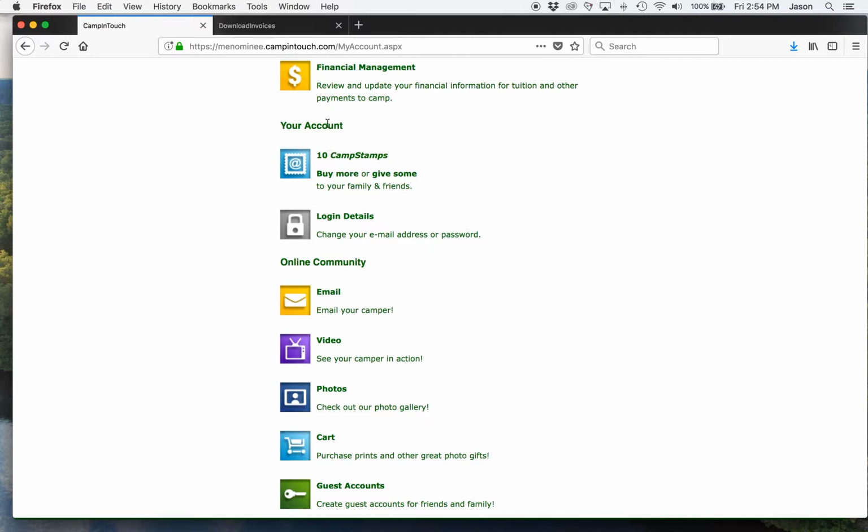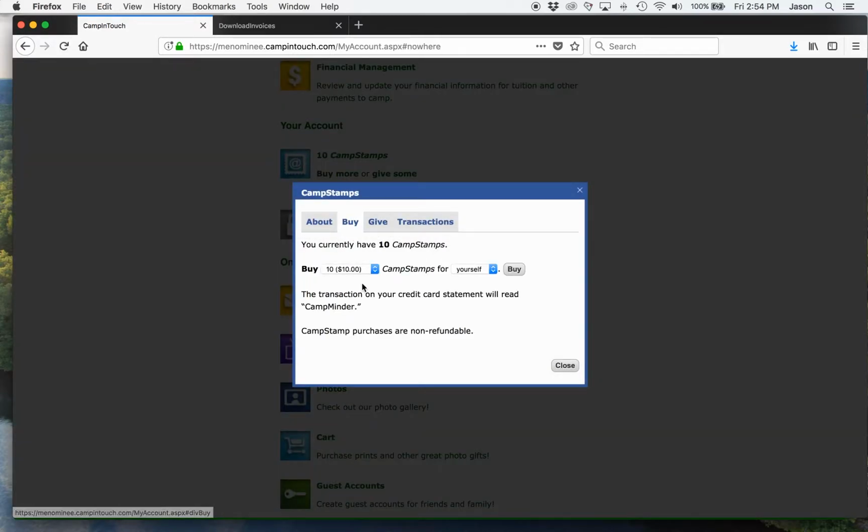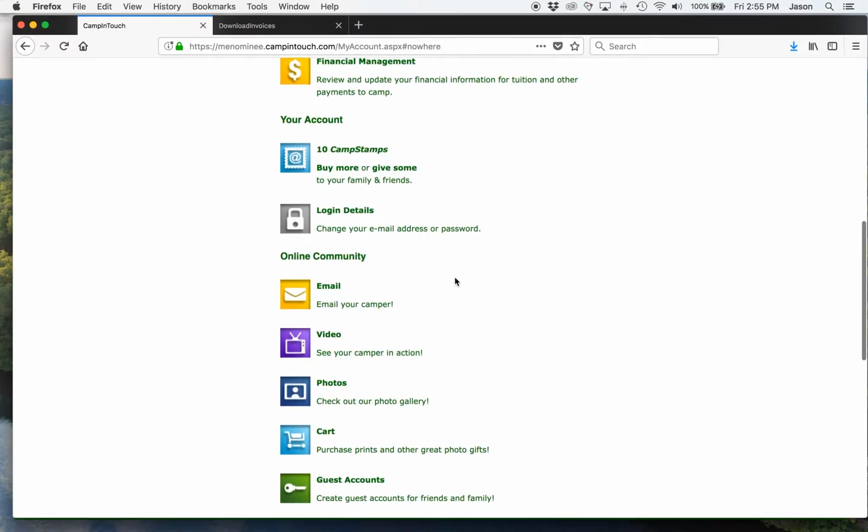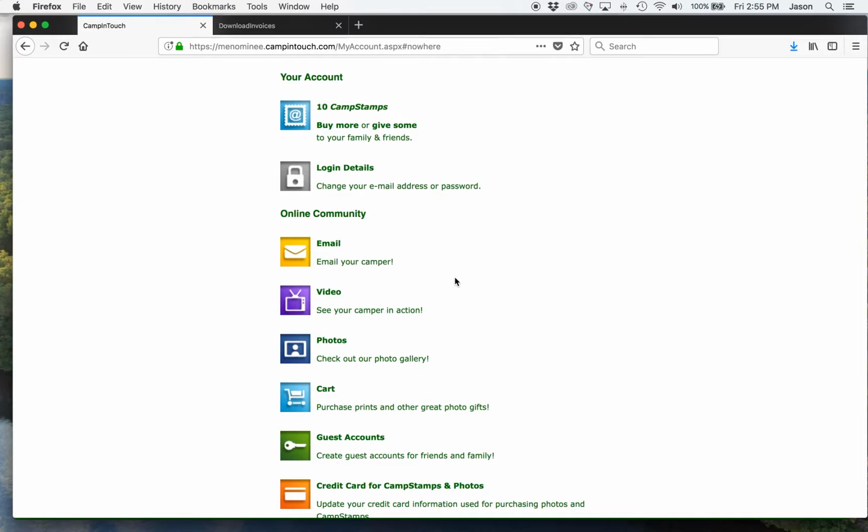So the way it works is you come down to your account and it'll tell you how many camp stamps you have available, so how many you've purchased so far. If you don't have any in there, you just click buy more. You decide how many you want to buy, and then just click buy. It will process on the credit card that you have on file, and if you do not have a credit card on file, it will ask you to put one on file, and then you'll close that out. So what do we do when we have enough camp stamps in our account and we are ready to send our campers an email?